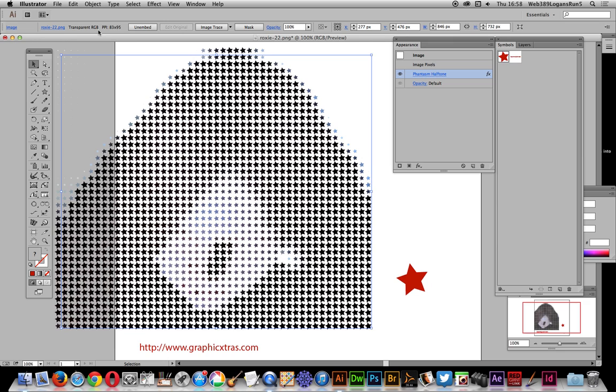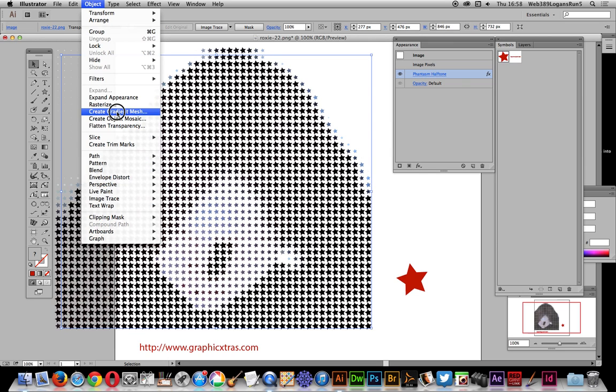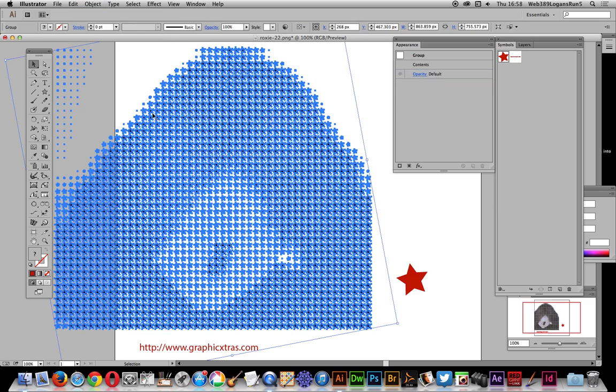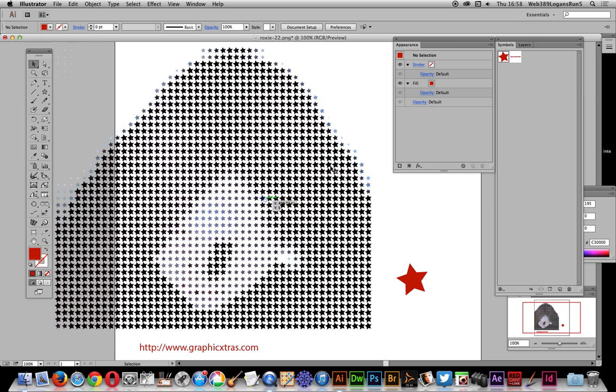And now it's basically a vector design, so you can just go over here, Object, Expand Appearance, and you can now ungroup. So you can now just drag and modify any of those individual stars. If you wish, you could resize them as well.